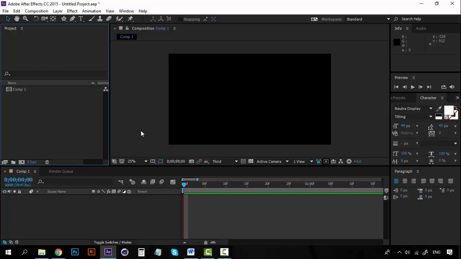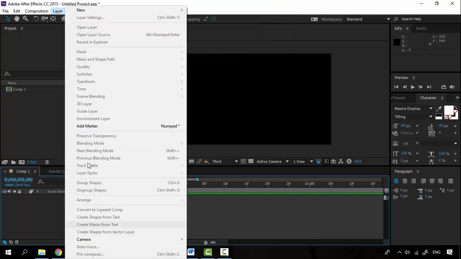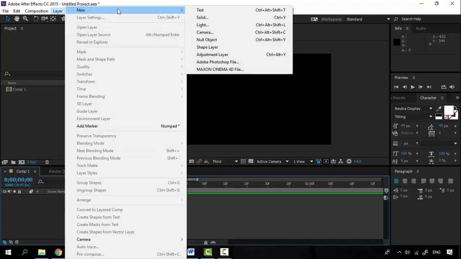And here on After Effects, we have many kinds of layers. For example, if we go to layer, you can see that we have a lot of things here, and we have the new, and we have a lot of kinds of layers. We have the text layer, solid layer that we have used, a light layer, camera, null object, shape layer, and adjustment layers. On this section, we're going to talk about the text, about solids, the shape, and the adjustments.